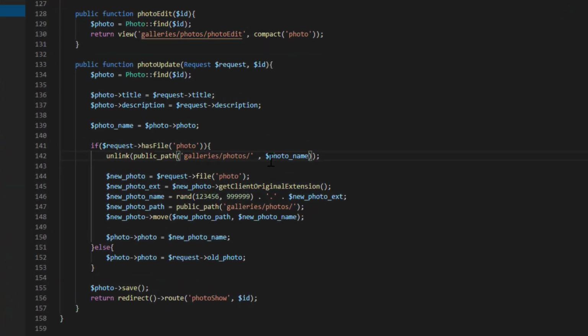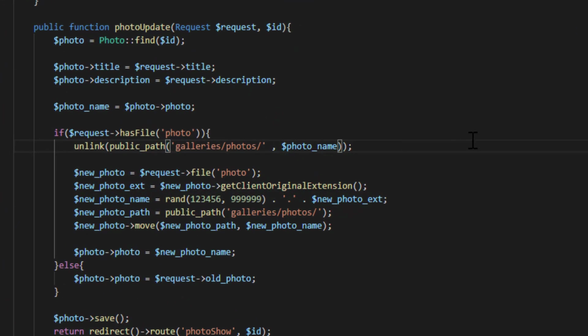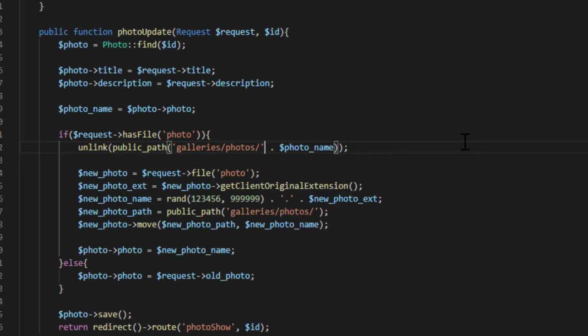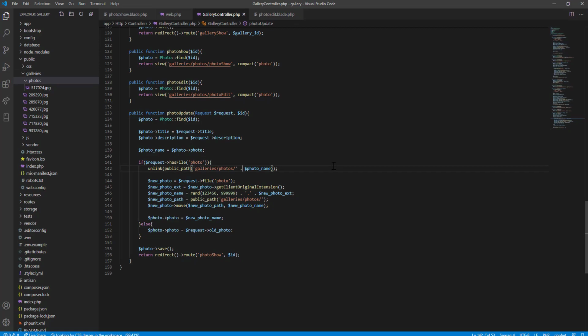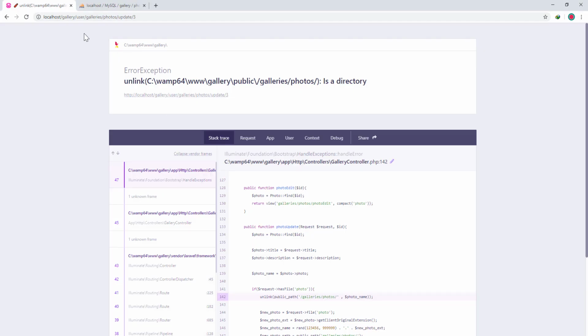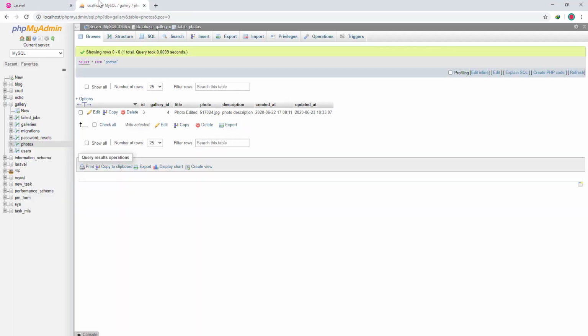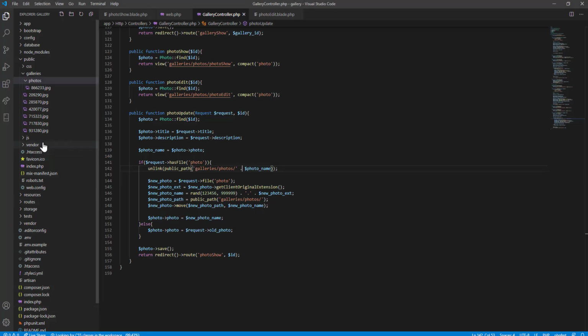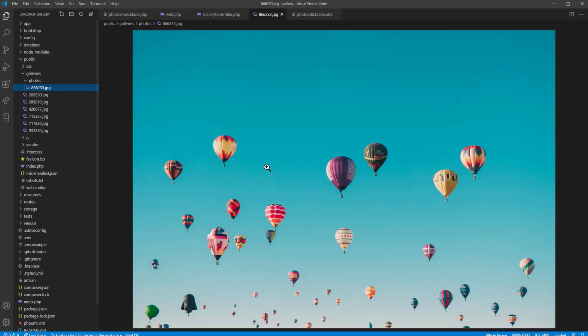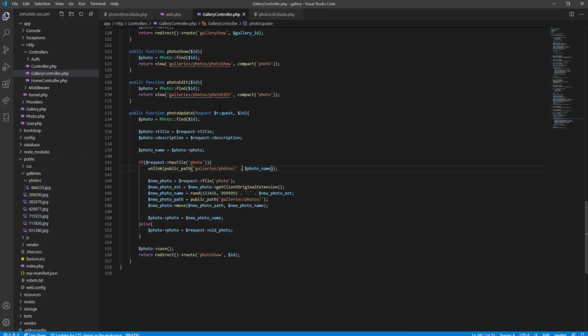Oh guys, I found the problem, and it was a silly mistake. Instead of comma we have to declare concatenation, which should be dot. And if we try it now, let's refresh the page, and I want to change this photo. If I save changes, as you can see, our photo has been updated, and if I refresh the database, here also it has changed. And if we see our public folder, this is the new photo that we updated.